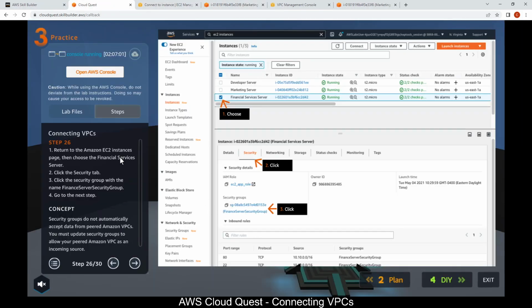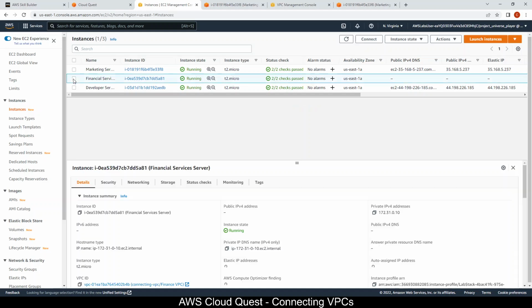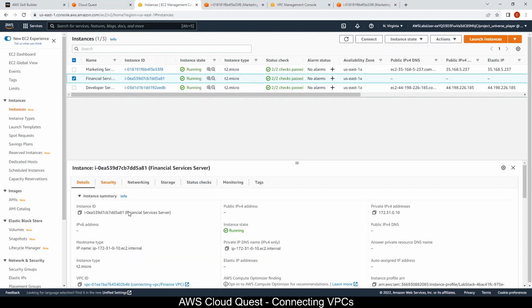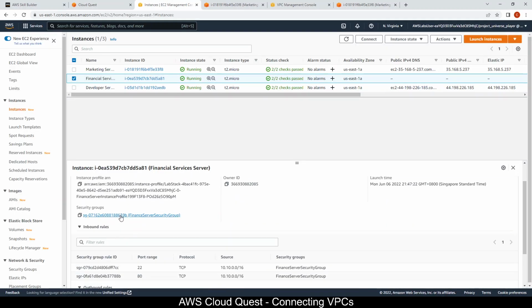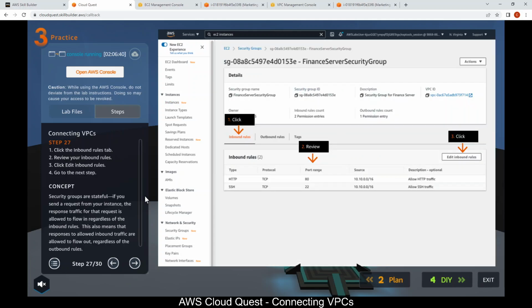We need to go to the financial services instance. Then under security, click the security groups. Next step, step 27, inbound rules. And edit.